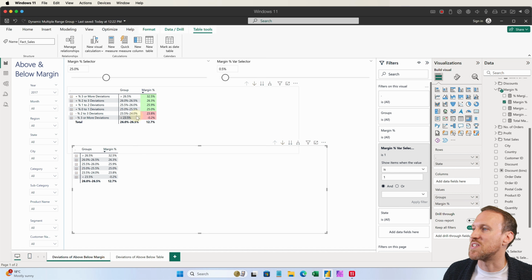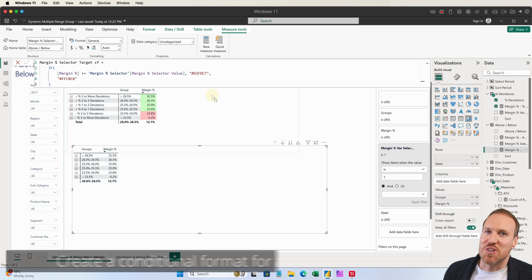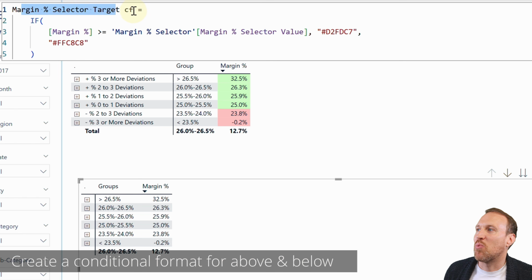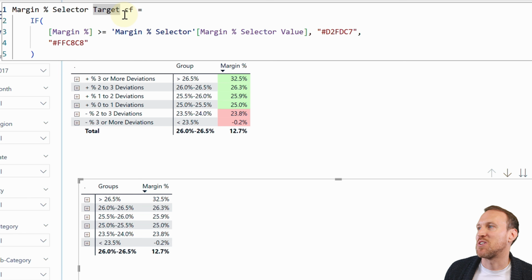The only difference at the moment is we don't have this color coding. As you can see, anything that's above is green, anything below is red. And that applies even when you open these up, as you can see here. So how you create that is very straightforward. All you need to do is name it whatever you want. In this case, I've just called it margin % selector target CF, for conditional format.